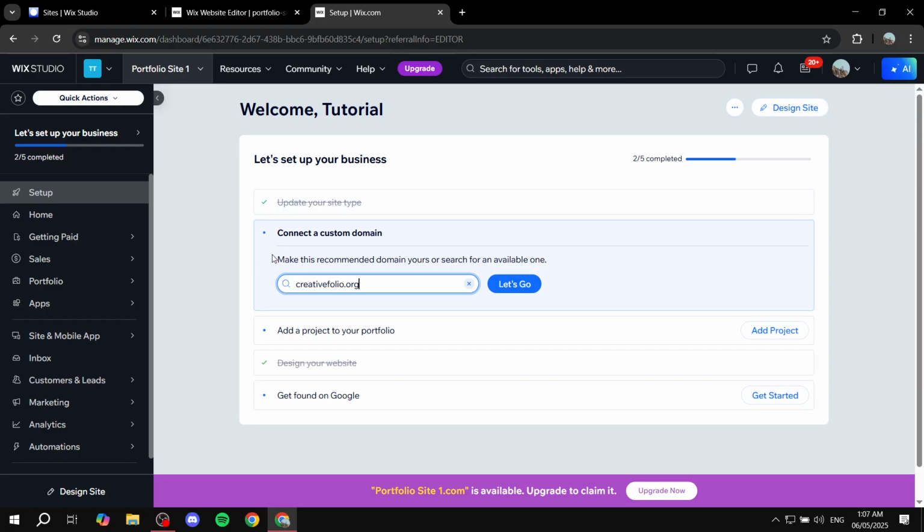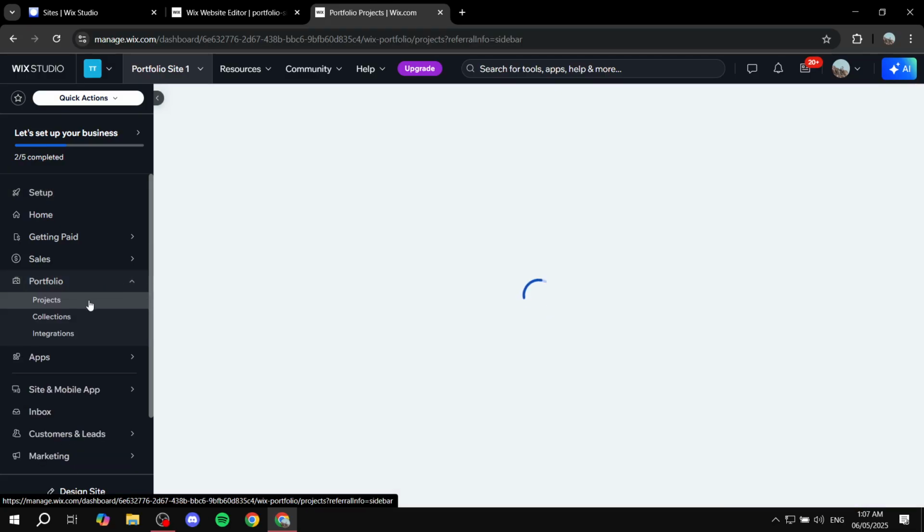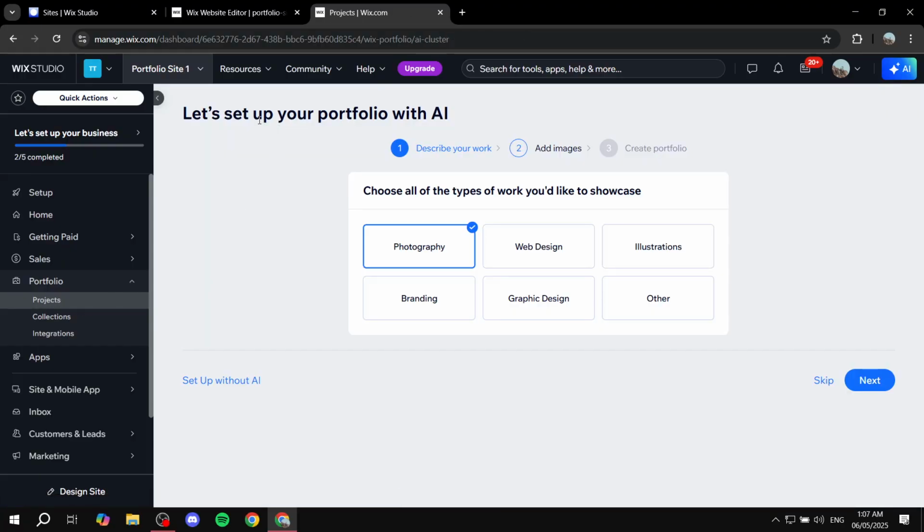From this dashboard, we simply just want to go to the Portfolio tab and click on it. Once it opens up, it's going to open up the projects here for us, and it's going to ask us to set it up with AI, which again, as you have noticed already, I don't really like AI to do things for me. So what I'm going to do is actually just set up without AI.